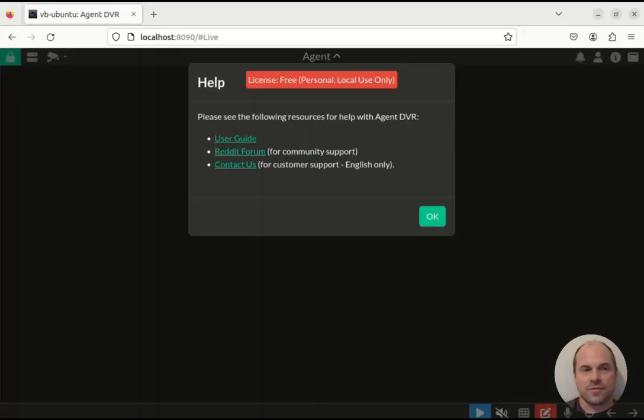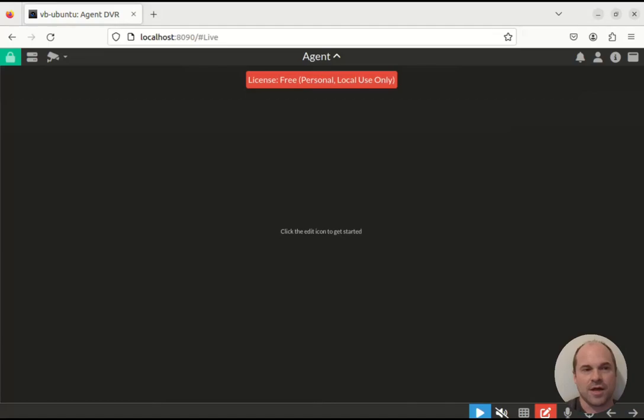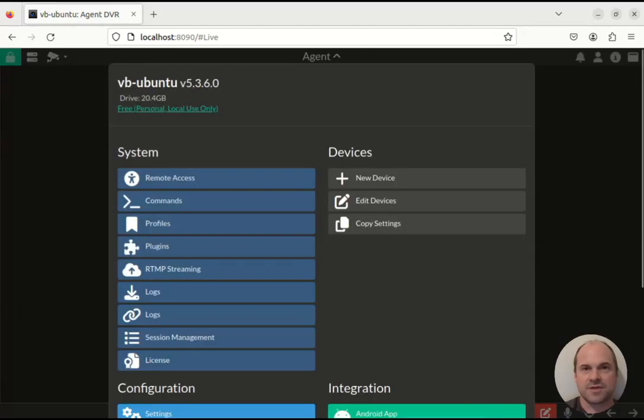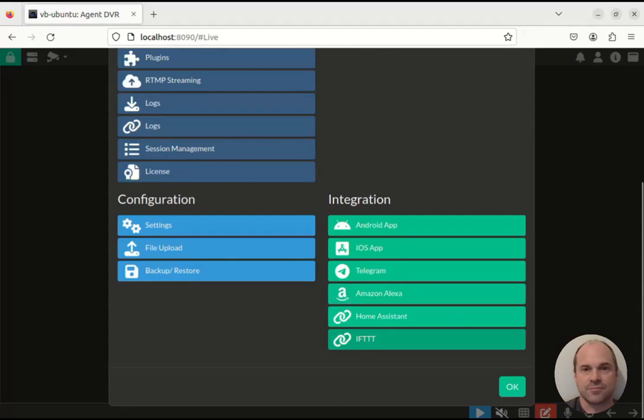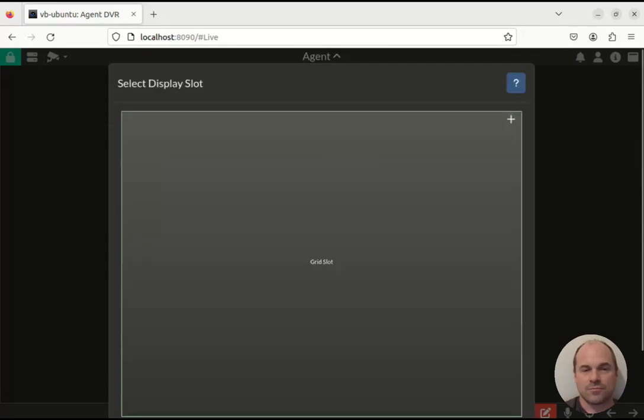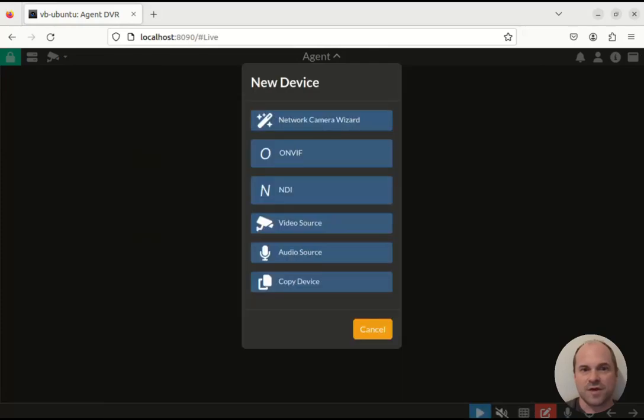Yeah, that's all good. So we're going to hit the hamburger menu at the top left, and we're going to go into settings. There's a bunch of different settings here, but we're going to just install a camera for now. So we're going to go to New Device, and it gives you different options for a device, but we're going to use ONVIF, so we'll click on that, and then we'll give it a name.